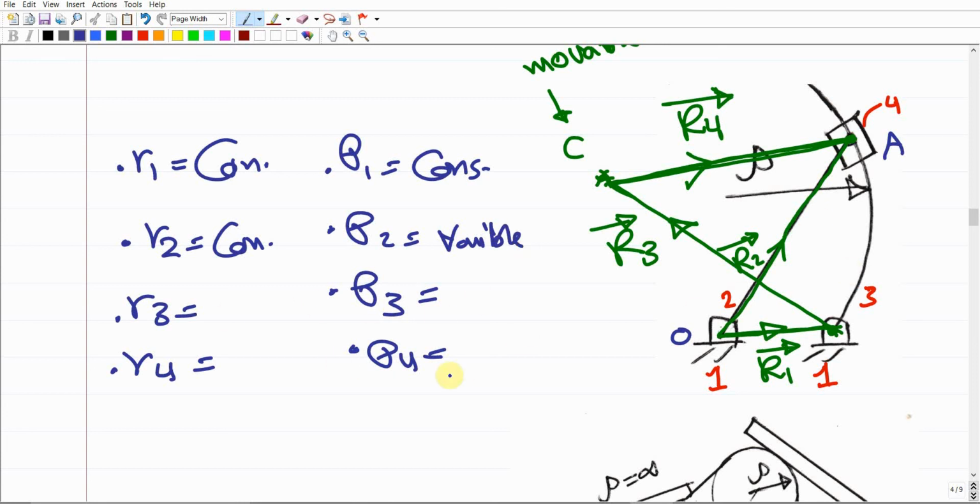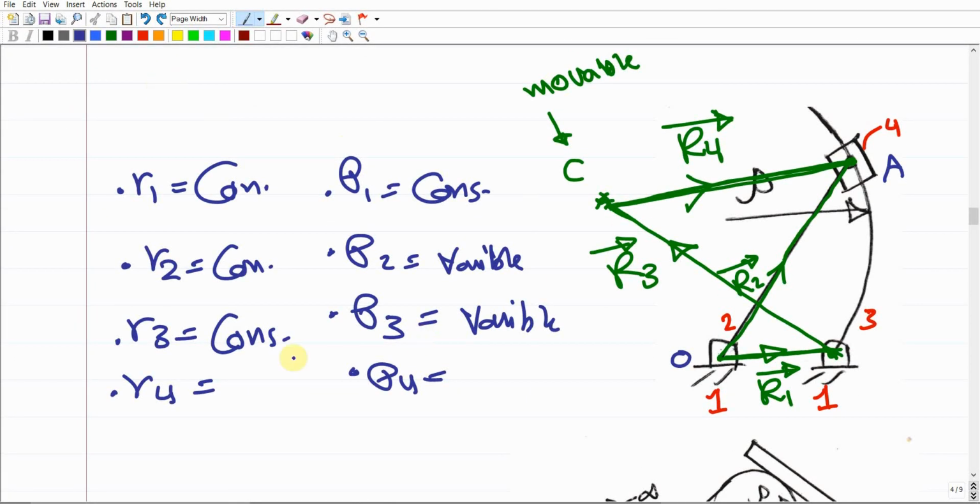But how about R3 and R4? This is the new thing. For R3, this is what you should understand: R3 is constant, θ3 is going to be variable. So why is R3 constant but θ3 variable? How does it come? Basically, as you can see, R3 should be the distance between point C, which is the center point of this curvature, and another point that belongs to the curvature. It means that anyway, this R3 should be rho. It should be the radius of this curvature.